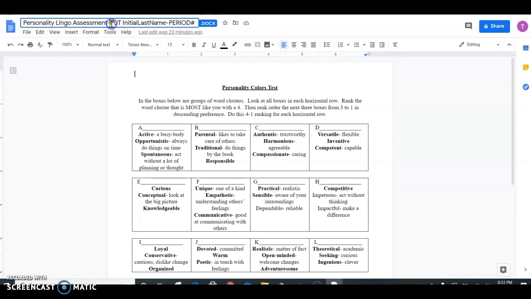And then I want your first initial and your last name, so T, PZ. And then I want your period number. So whatever period you're in would go here. So let's just say I'm in period 2. Okay? That's how I want it. I want it to be your first initial, your last name, not mine.